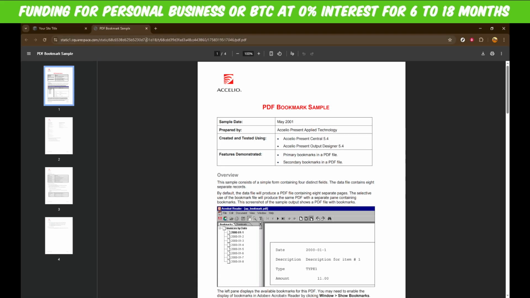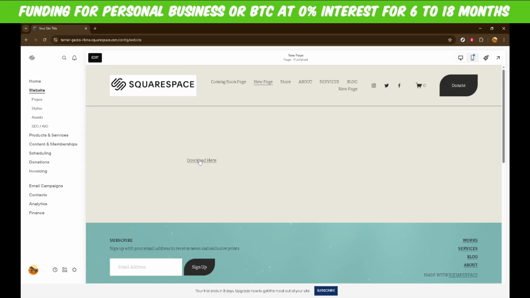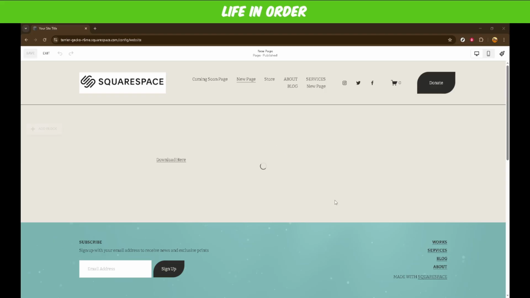That's all it takes to add downloads to your Squarespace site. This feature is incredibly useful for sharing valuable resources like brochures, ebooks, or any other downloadable content with your audience.